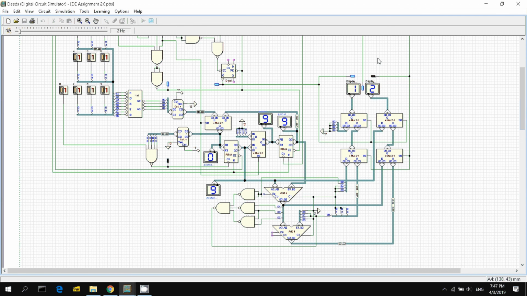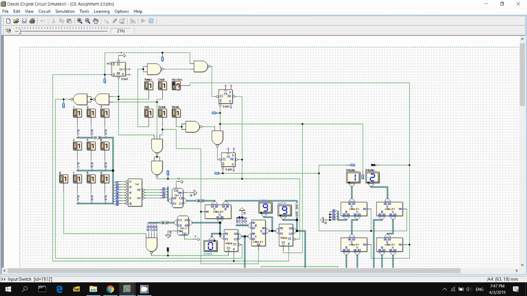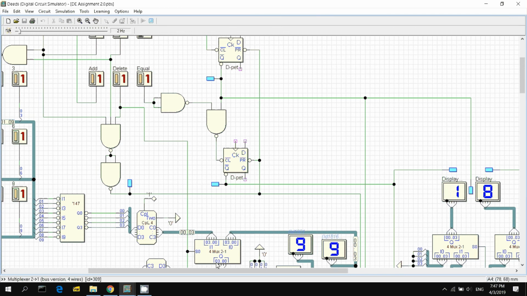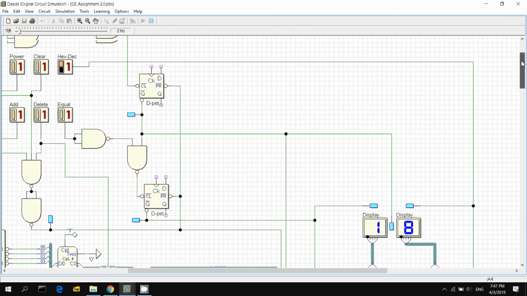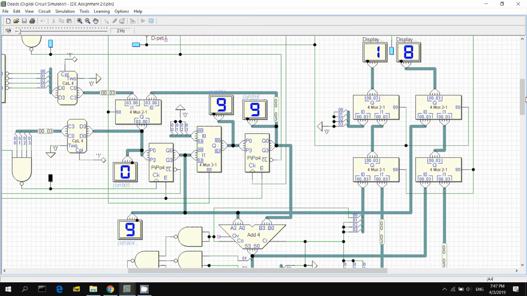But this is hexadecimal. So if I want to change to decimal form, then I press this. So you change to 18. So you see, it will keep going back and forth. Let me go closer. So this switch here is connected. You see this wire? I trace the wire for you. It's connected to the two multiplexers.